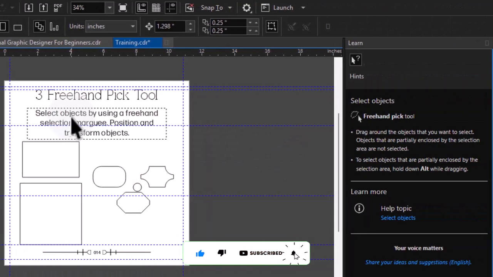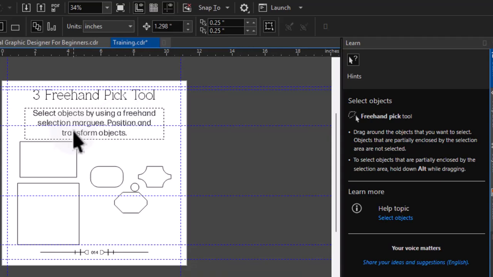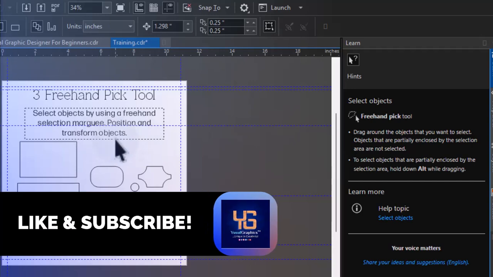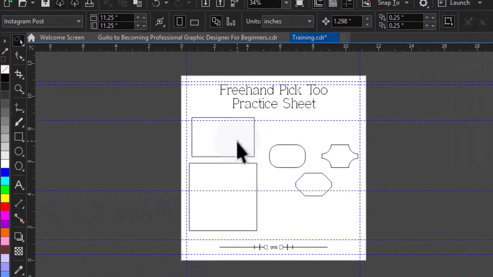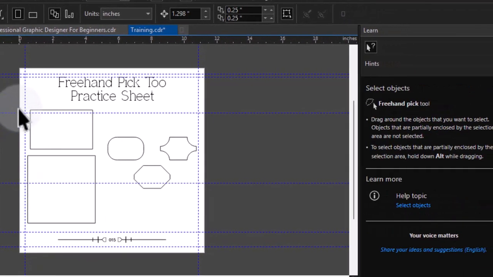You select objects by using a freehand selection. It might give position and transform objects. So look at it, this is how it works. It's similar to the pick tool. Drag around the object that you want to select.